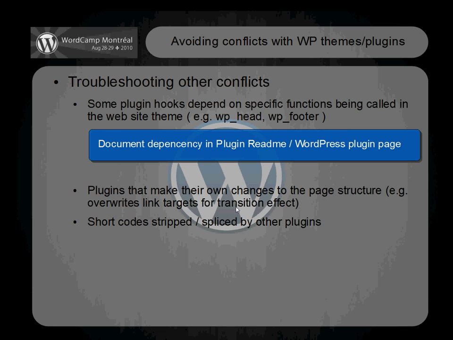The next type of conflict that you can get into is conflicts with plugins that make their own changes to the page structure. These days with things like jQuery, it's easy to go in and alter the page layout to do a whole bunch of fancy things. In my case, I had a user with a plugin installed that would give you a fade out and fade in effect whenever you would click on a link. And then he wrote to me saying, well, the link targets that I'm specifying in your plugin are not working.